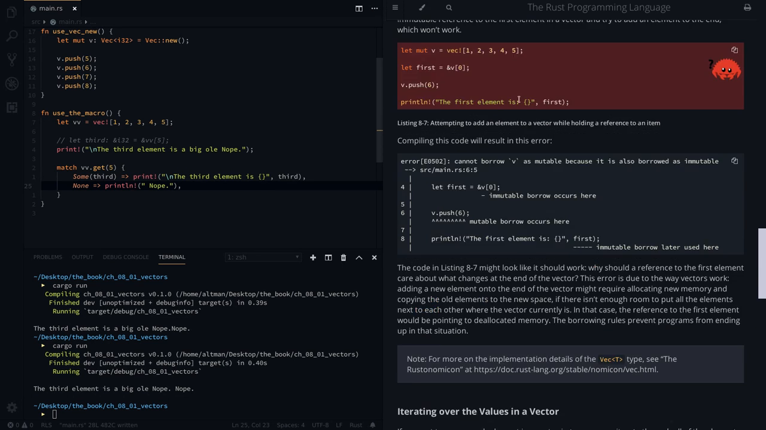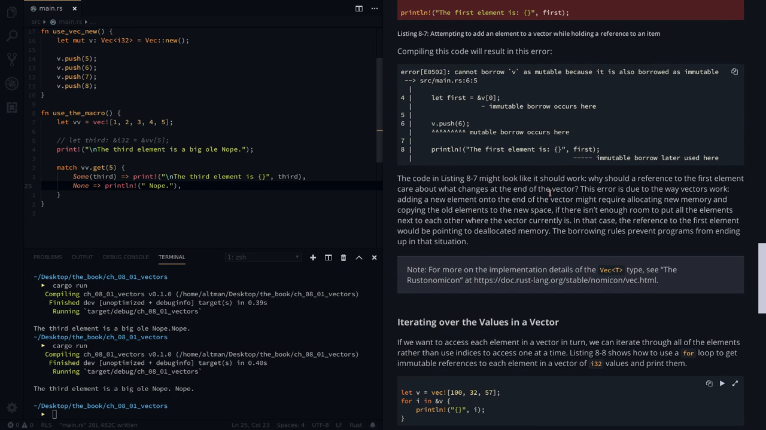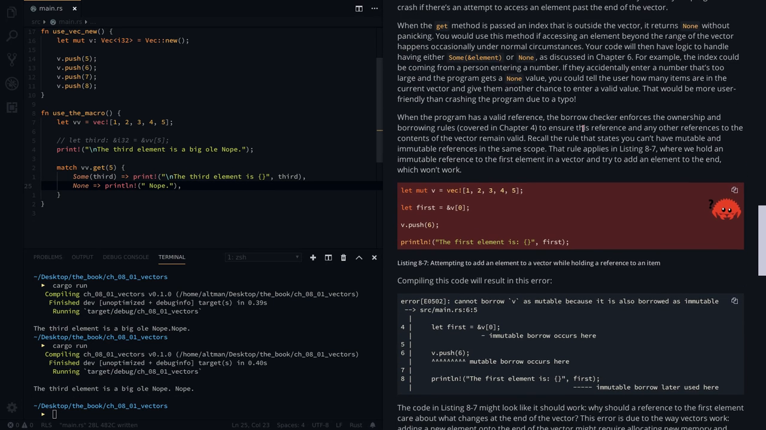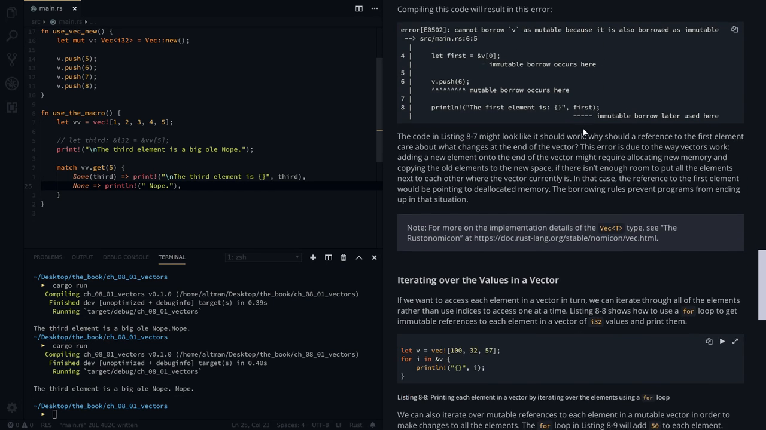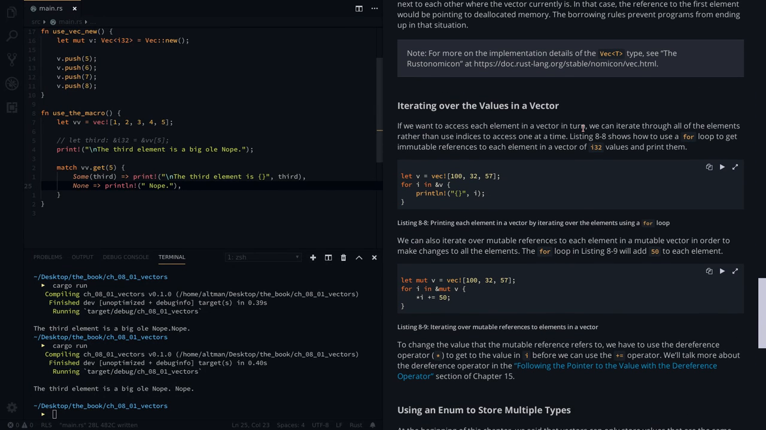And then any reference to an item in the vector that is pointing to where it used to be in the heap will be a dangler, I think. Okay. For more on the implementation details of the Vec type, see the Rustonomicon.